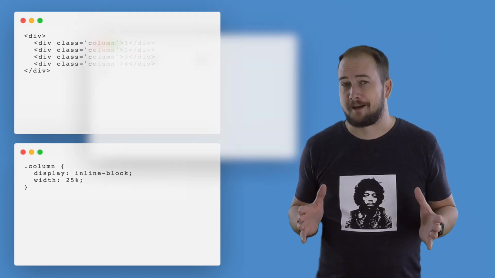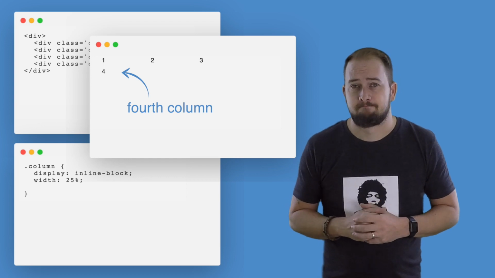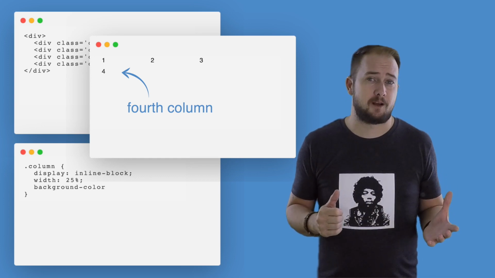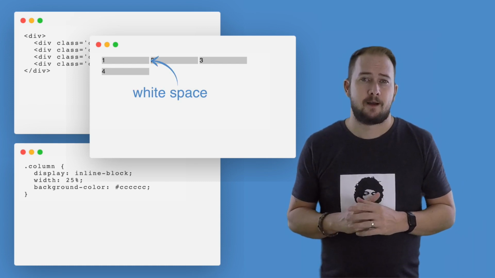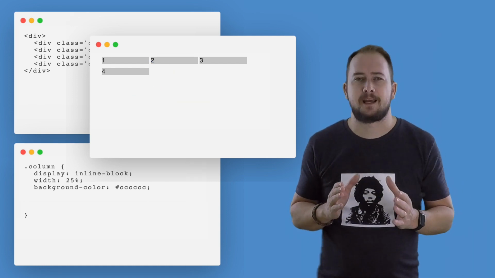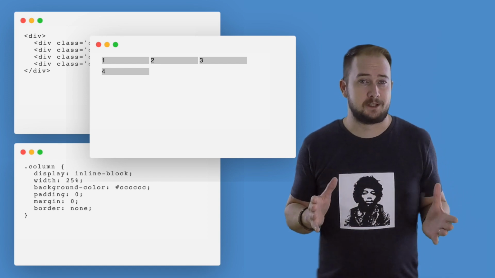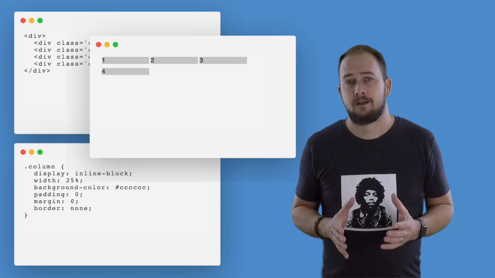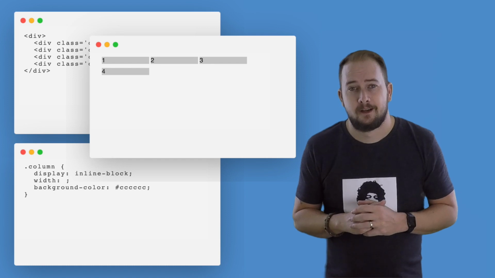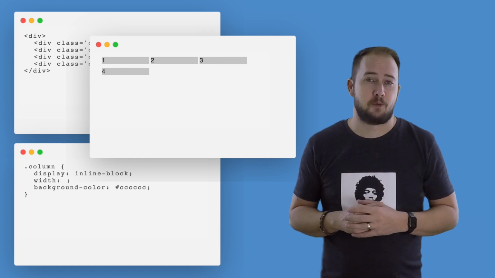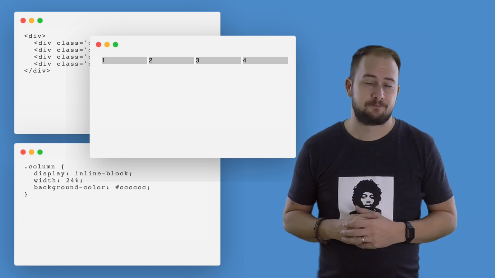Unfortunately, it's not that simple. The fourth element has probably wrapped onto a new line. And if we give the elements a background color, we see a small white space in between each of them. Now, instinct tells you that it has to be a padding, margin, or border issue. So you set them all to zero to try and fix it. After a few wasted hours of changing different CSS properties, you'll probably just end up setting the width to 24% and move on to the next task.